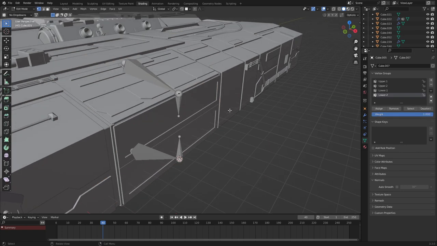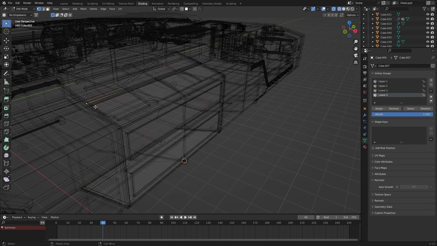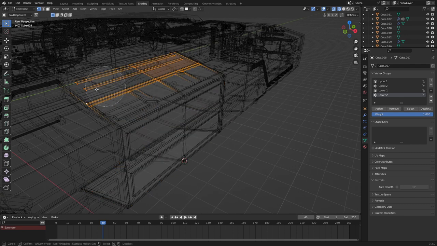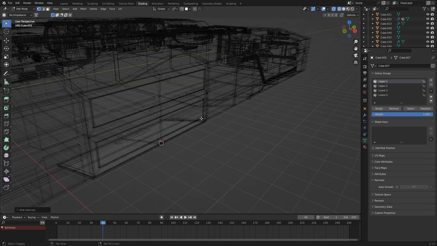Now Tab into edit mode. I'm just gonna go into wireframe so I can see everything I'm selecting. So let's go ahead and grab all these things. Control L to select everything that's linked. Upper one, assign. And now I'm gonna hide that mesh, because that mesh is assigned to something. And obviously I don't wanna assign it to anything else right now.